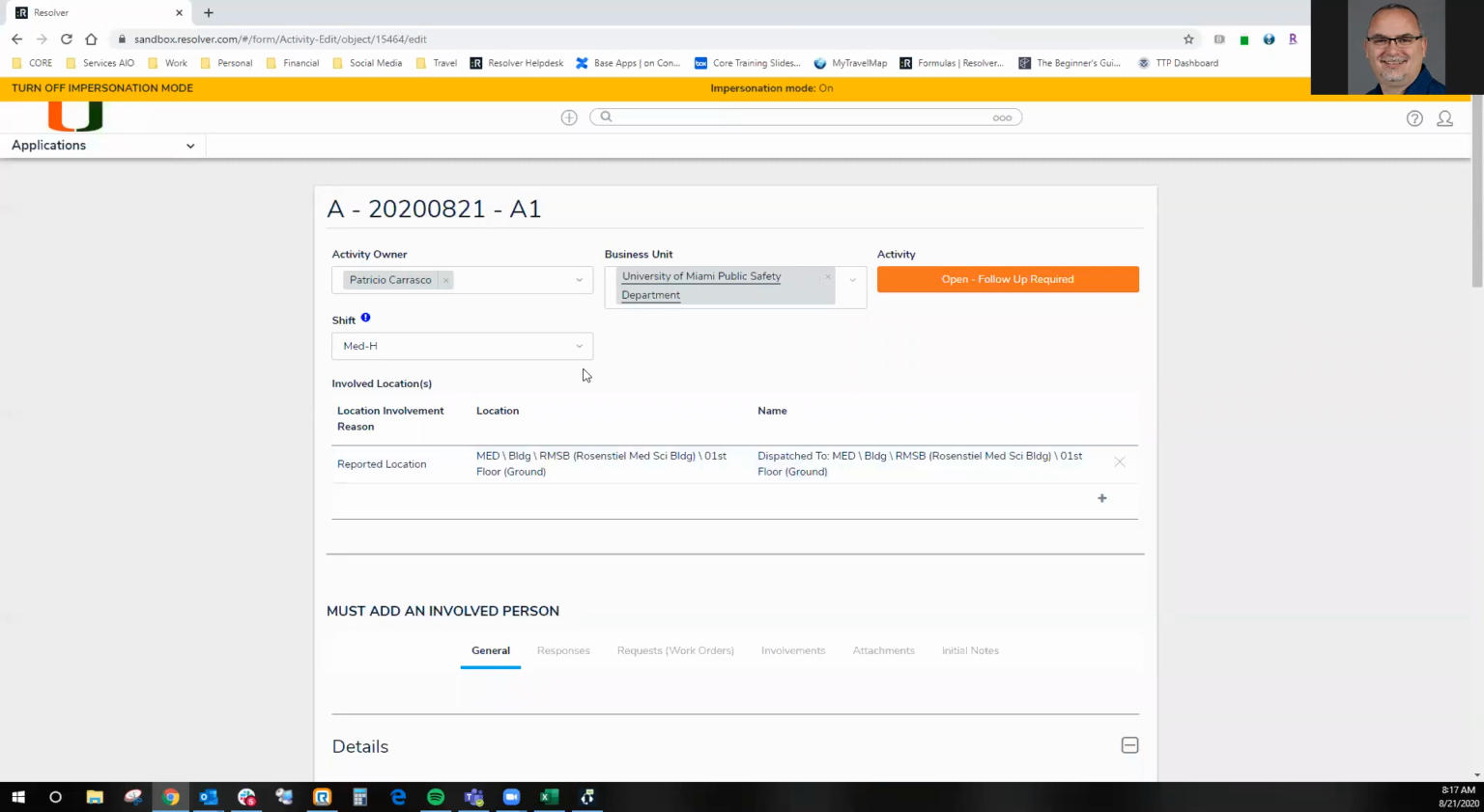Okay. So going through here, you'll see the activity owner. Again, if you remember on the dispatch, it was Jeff, but we changed it to Pat. So it came across as Pat. We identified the business unit being University of Miami. This will be a default for you. You won't ever have to worry about changing this. And there's really nothing to change it to.